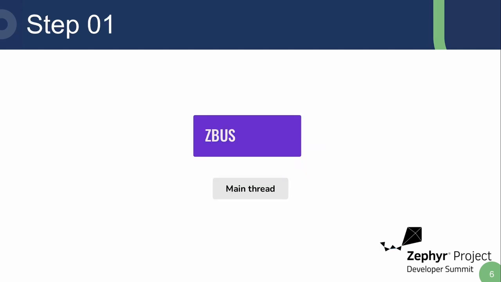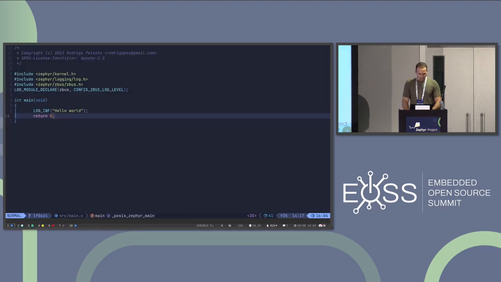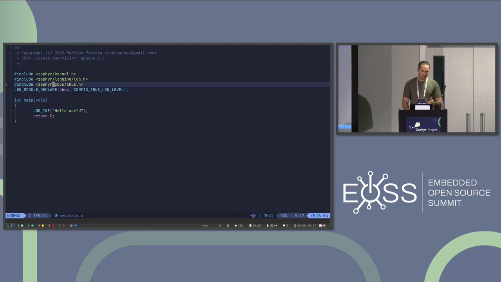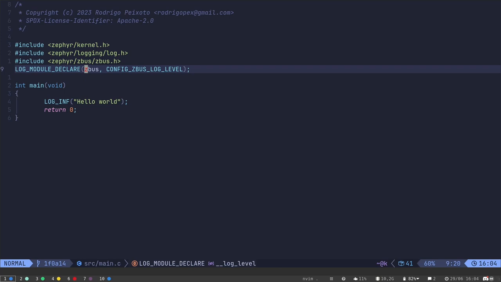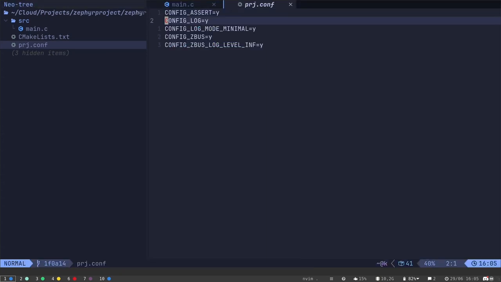Okay, so step one. We are going to get to this one at the end; I hope we have time for that. But at first we need to start, right? Just to make sure everybody can see this, is the size good? Okay, this is a really, really basic implementation. It's almost plain real world, but here we have the Zbus include, and I'm just reusing the Zbus module. I'm not registering another log module, I am reusing Zbus. Just this, and in the conf file we just have log and Zbus, okay?